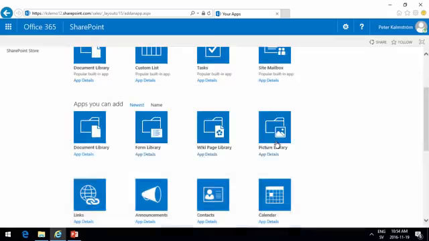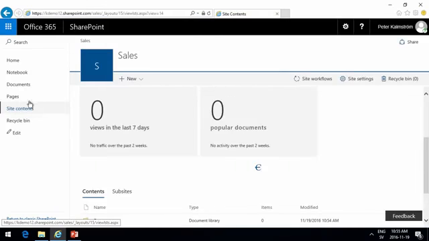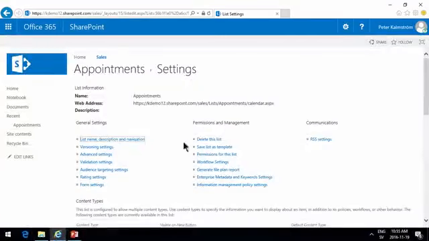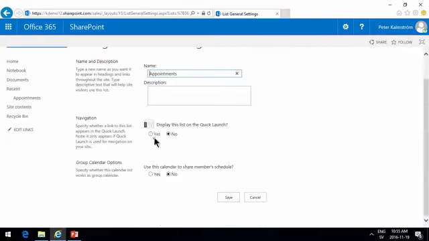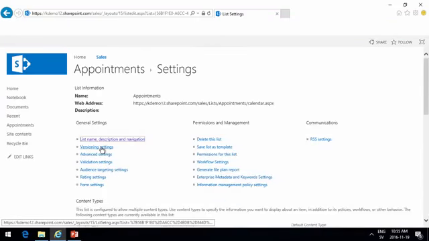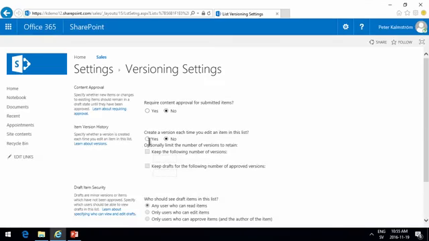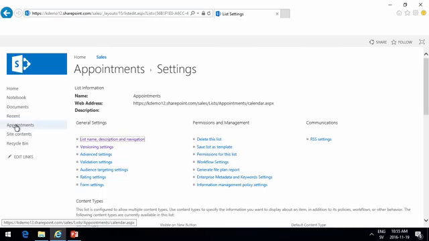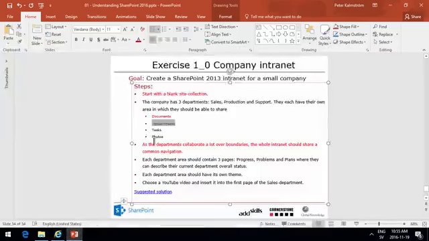As you see, it doesn't show up here under the quick launch navigation to the left. So I'll go into settings of the appointments. And I'll go into here, list name, description, and navigation, and say that this should be displayed on the quick launch. While I'm in here, I'll also go into versioning settings and set that to yes. I usually want all my lists to have versioning enabled. So there's my appointments. So that point is done.